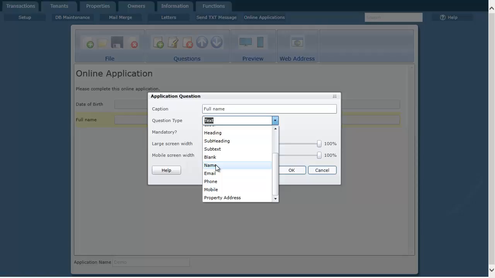Now the reason we would choose something like name is that once the prospective tenant has entered their name, if we then convert them to a real tenant, that information, the name, email, phone and mobile, will be automatically copied from their online application across to the actual tenant record inside RentHQ. So we should use these appropriately.